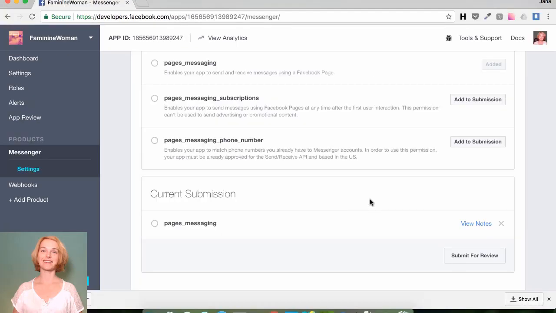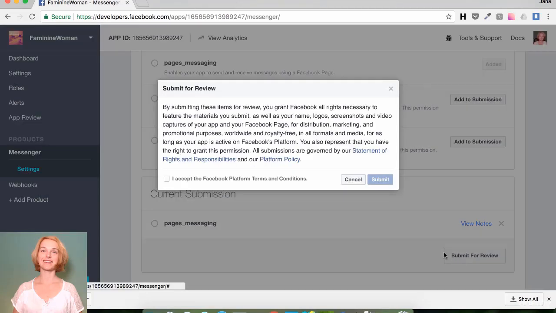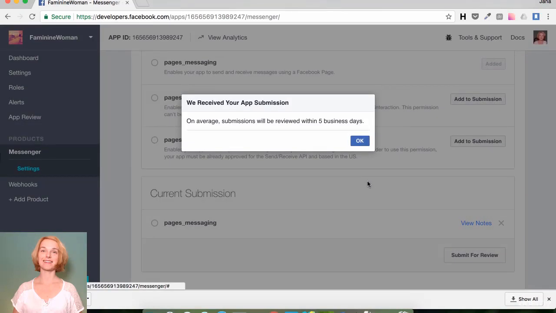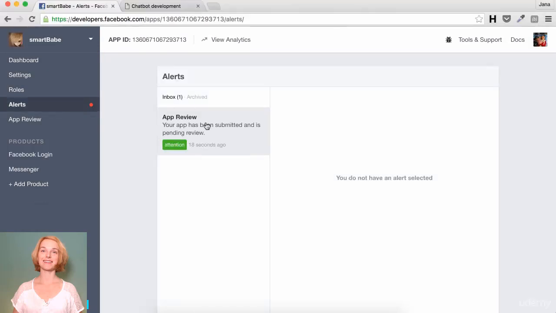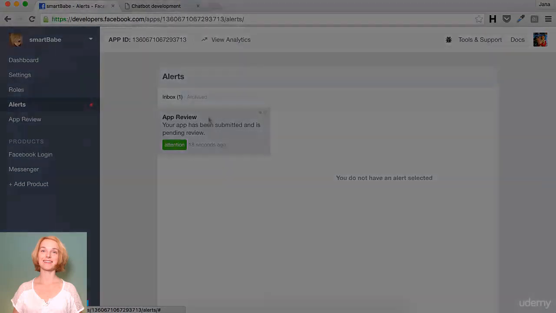And now let's go back to app review. And woohoo! The button Submit for Review is now active. We can submit our bot. Let's do it. And now all we can do is wait for Facebook. While we wait, we can plan a strategy on how to promote our bot. Great job!